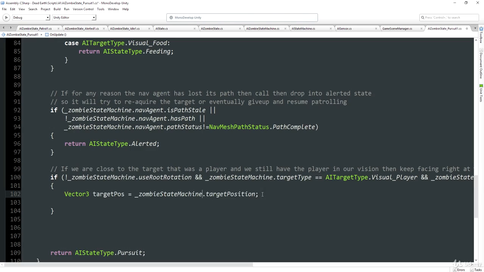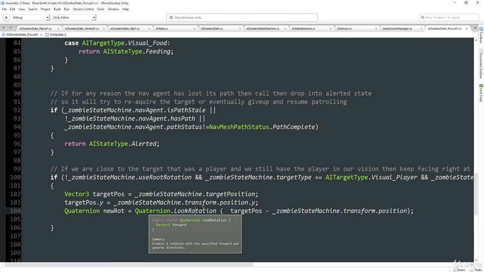So we'll first of all get the target position. Remember, this will be the position of our player. And because we want this to be a 2D rotation, we're just really interested in rotating left or right. What we'll do is overwrite the Y position that we retrieved from the target position with our zombie's own Y position. And then we will create a new quaternion, much like we did in our patrol state, that's going to represent the orientation we wish to be facing. We do that by getting our target position and subtracting from that our current position. In other words, we're creating a vector from Jill's position to the target position, and that's the direction we want to be facing. So once we have a quaternion that represents that rotation, we simply set that straight into the rotation of our zombie state machine.